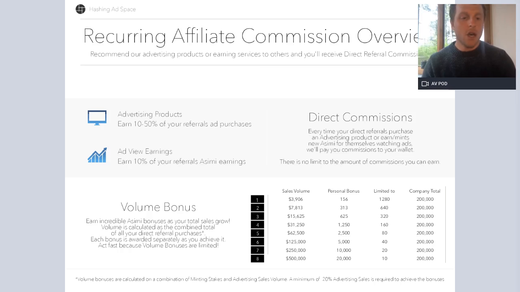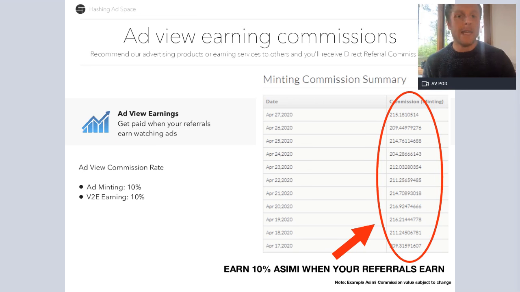On top of that, you've got the volume bonus. So as you achieve these volume targets, this is how much minting and advertising has been purchased by your group. Okay, so not just one referral, but all of your referrals combined, then you get these bonuses as well. So like I said, just a brief overview there. Now let's talk about the advertising products first. Oh no, the AdView commissions first, sorry.